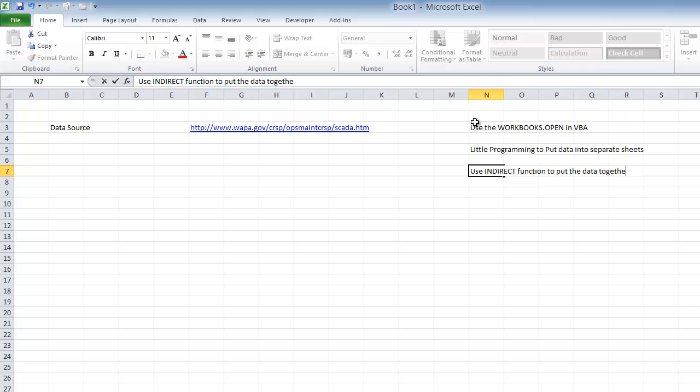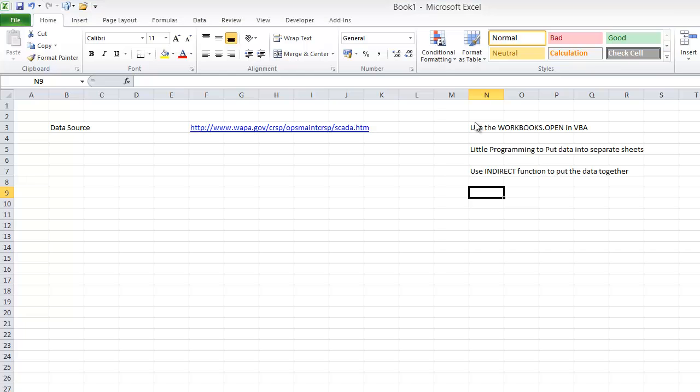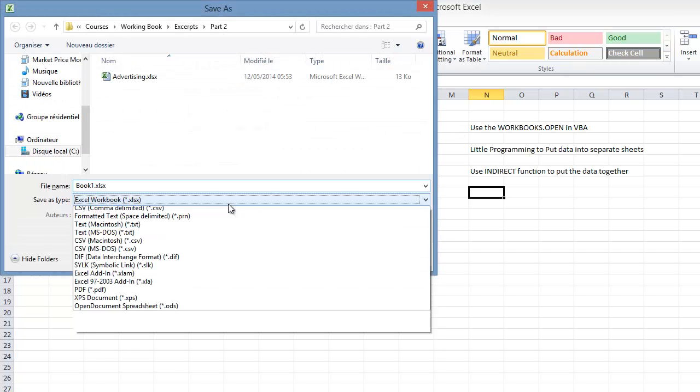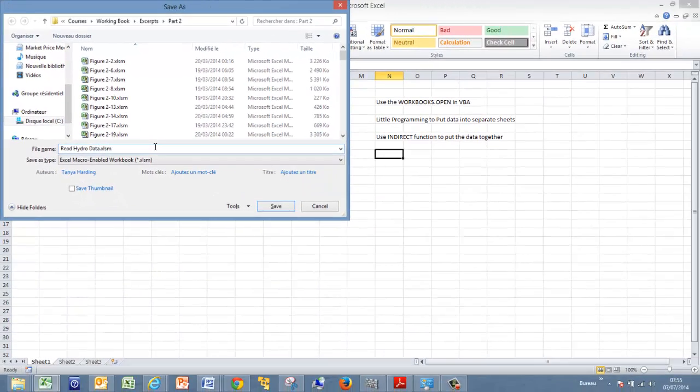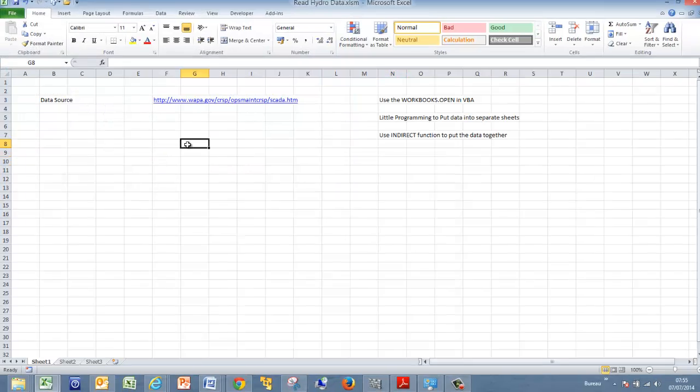Now, what I'm going to do is, as usual, let me save this. I press F12 to save as. I'm going to save it as a macro-enabled file. I'm going to call this read hydro data. And that file will be on the website.